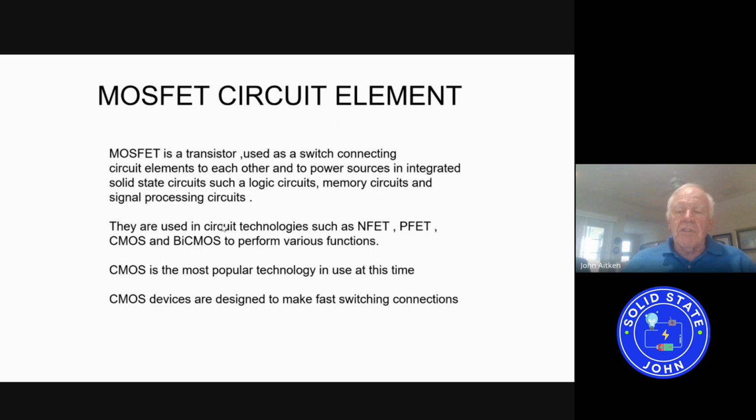They're used in circuit technologies such as NFET, PFET, CMOS, and BiCMOS technologies to perform various functions. CMOS is the most popular technology in use at this time. They're designed to make fast switching connections. That's why your phone can do as much as it can, because the transistors inside of it are able to switch from one state to another when they are commanded to do so.